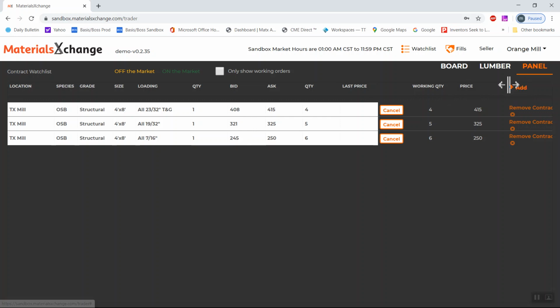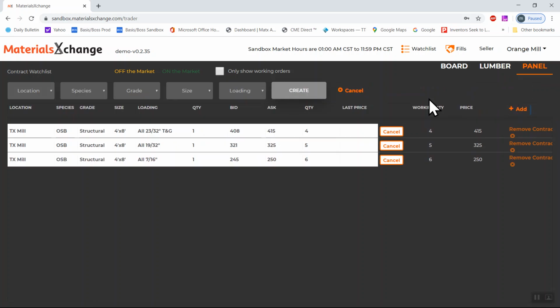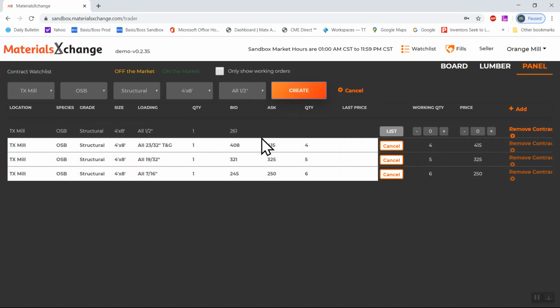I'm going to add an item one more time. At my Texas mill, OSB, structural, 4x8, half inch. And you can see that bid that I put in for the half inch is there now.